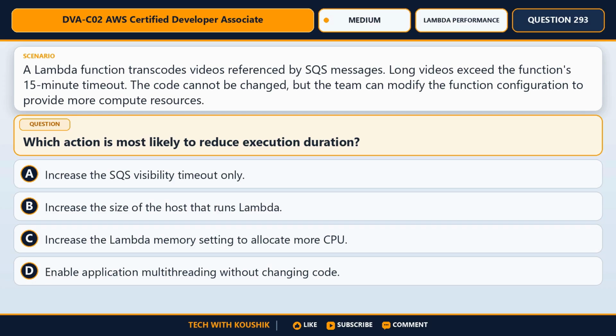Question number 293. A Lambda function transcodes videos referenced by SQS messages. Long videos exceed the function's 15-minute timeout. The code cannot be changed, but the team can modify the function configuration to provide more compute resources. Which action is most likely to reduce execution duration?